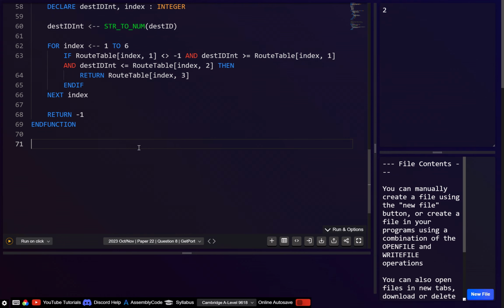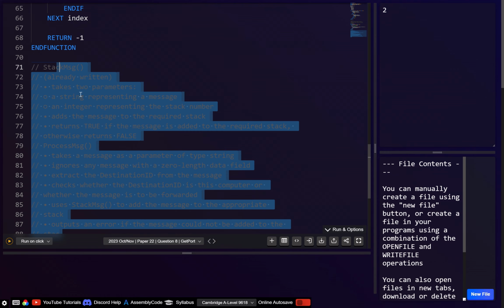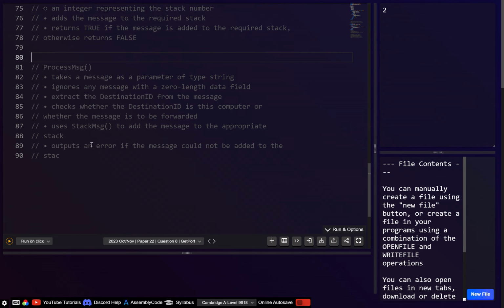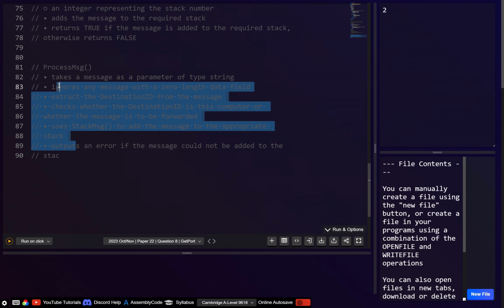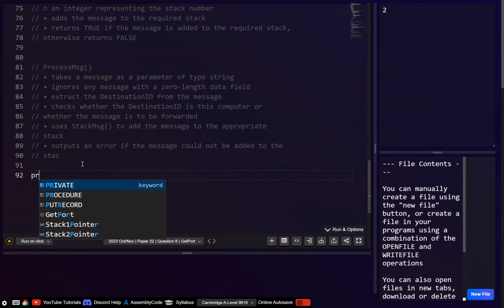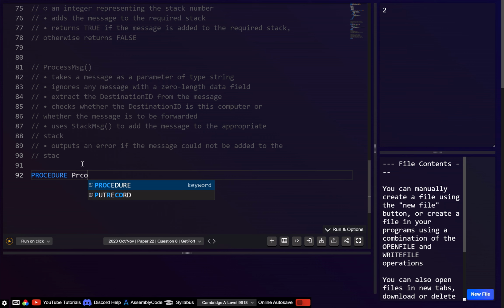And then I'm just going to paste it here under this one. Right, so process message. This is going to be a procedure because it's not telling us to output or return anything. So procedure, process message. That's going to take a message as a parameter. Well, let's go message, and that's the only thing. It's going to ignore any message with a 0 length data field.